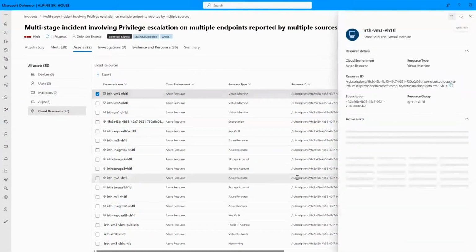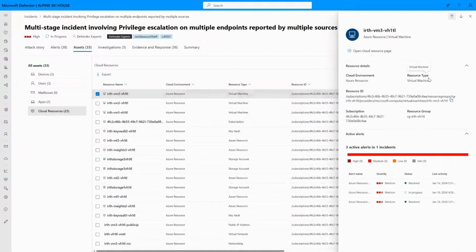And when we click, for example, on these virtual machines, this entity side pane pops up, and we can see all the relevant details that actually provide the context for the analyst about this cloud resource. For example, what is the cloud environment, the resource ID, all the relevant alerts and incidents involving this cloud resource, and so on. And of course, we can click on this button in order to see the full cloud resource page. But it's still in the Defender portal. Exactly. Of course.